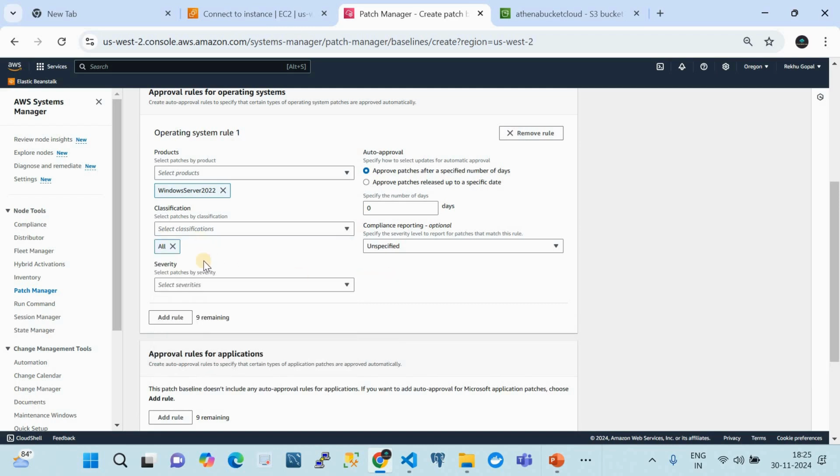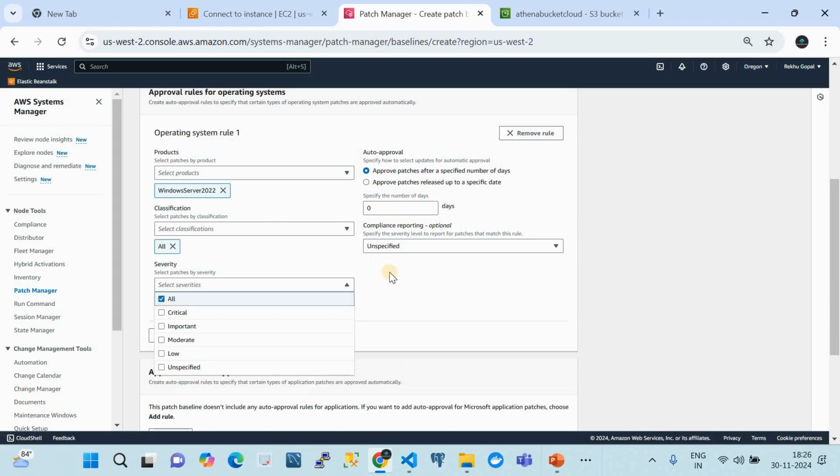and then each patch also has its own severity, right? Some patches are critical, some are moderate, important, low, like that. So for now, I'm going to choose all because this is a demo. On the right-hand side, there is an auto approval option. In that one, we're going to choose approve patches after a specified number of days, which is equal to 0. What does that mean?